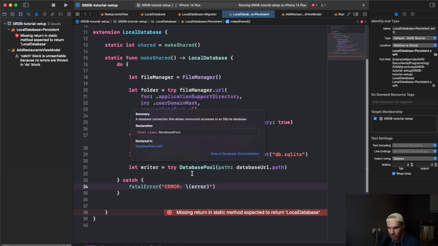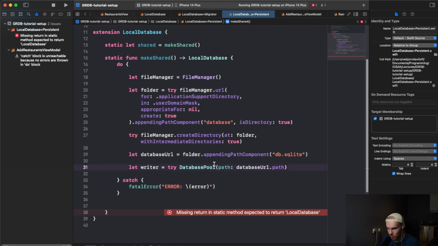This is important because you actually have two options here. You can either use a database queue, which will have a serialized connection to the database, or you can have a database pool. In general, I think the database pool is faster and it's the one I've seen most people use. But I also seen that if you don't know which one to use, you should use the database queue. But in our case, we're going to use the database pool.